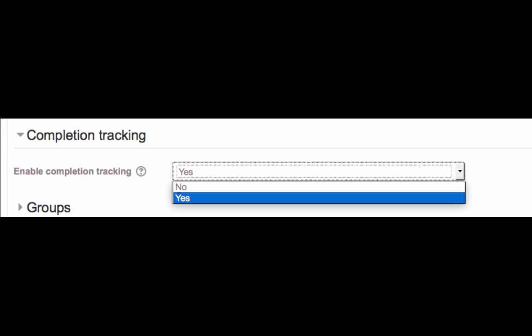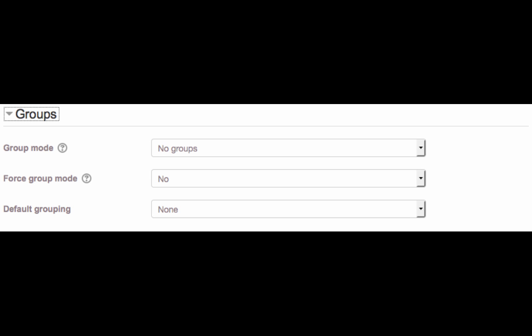Completion tracking. If enabled, activity completion conditions may be set in the activity settings of each activity or resource in the course. You can also set course completion conditions that must be met in order for students to complete the course.